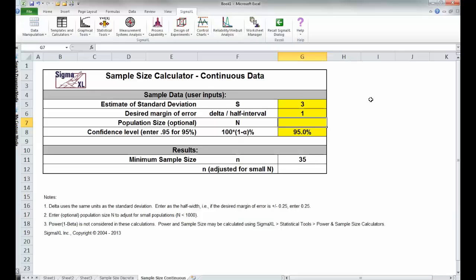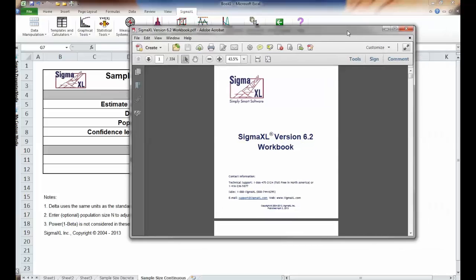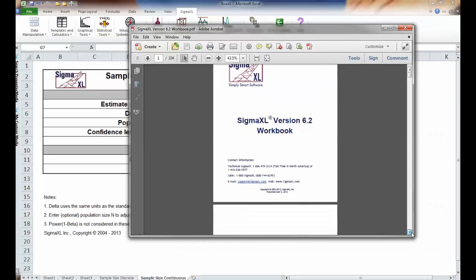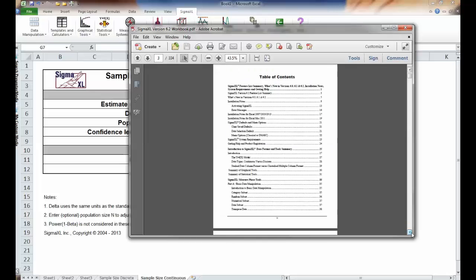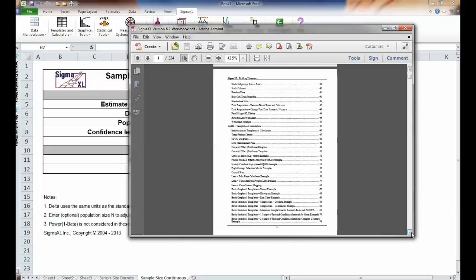Let's say it's 3 months from now. You're doing your project and you don't remember what was on this video. Here's all you have to do. Go to Sigma Excel, go to Help, select the Sigma Excel Guide, and that will bring up your Sigma Excel user manual. From there, you can go down, look through the table of contents, pick up the information on the sample size calculations, and that will guide you through in much more detail than we did in this video. Good luck with your sample sizes.